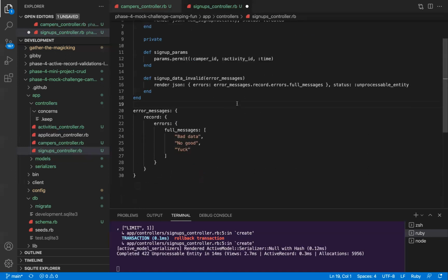So this is what this is navigating through. In the back end somewhere, there's this nested JSON object that has a key of record, which beneath it has a key of errors, which beneath that has a key of full messages. So we're going to render out whatever that full messages array is, what all the error messages are. They'll be bundled into this full messages array for us. We're going to render all of that out in JSON.